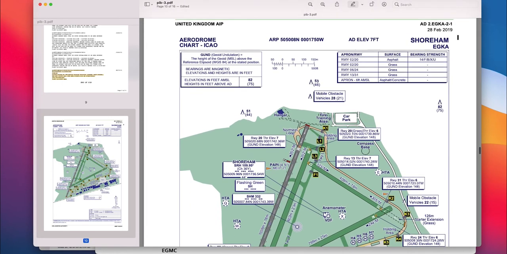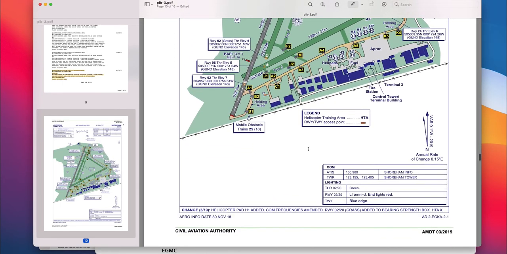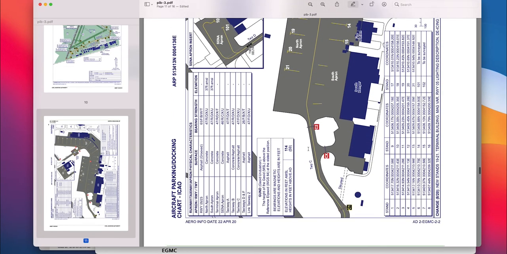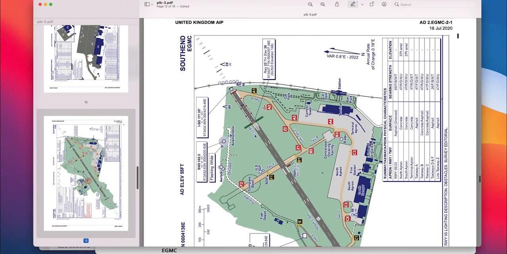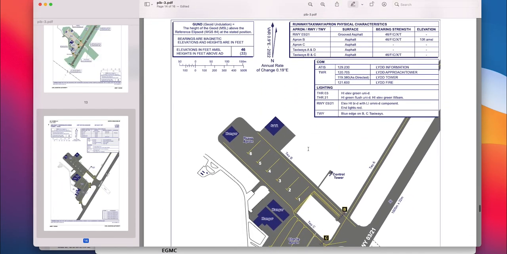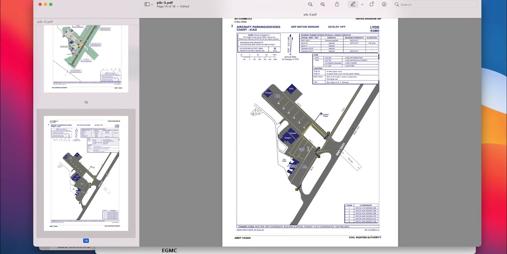As well as all the NOTAMs, displayed at the bottom of the document will be all the aerodrome charts. You can store this on your iPad, take this flying with you. However, it is recommended to have a backup printout in case your iPad dies. If you have any questions, please speak to your instructor.